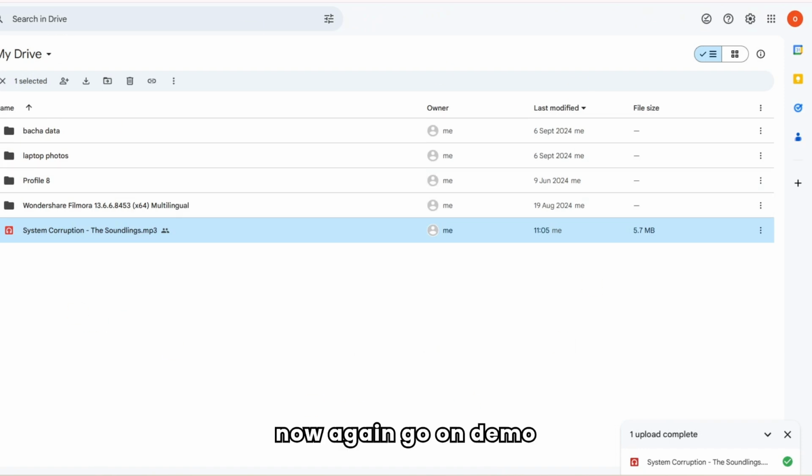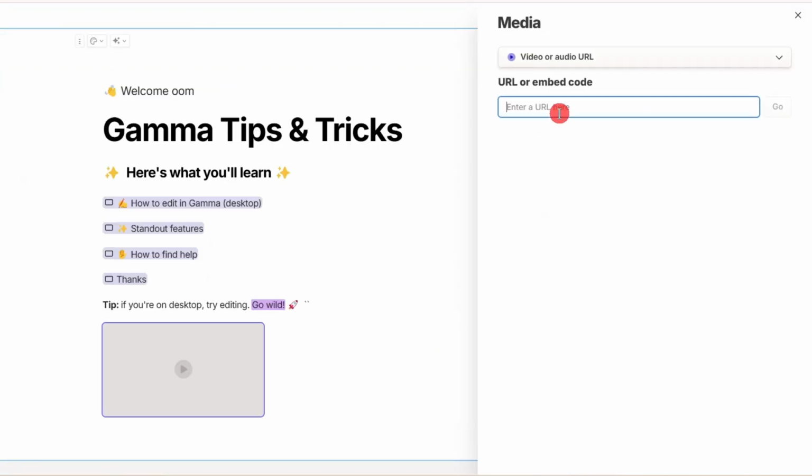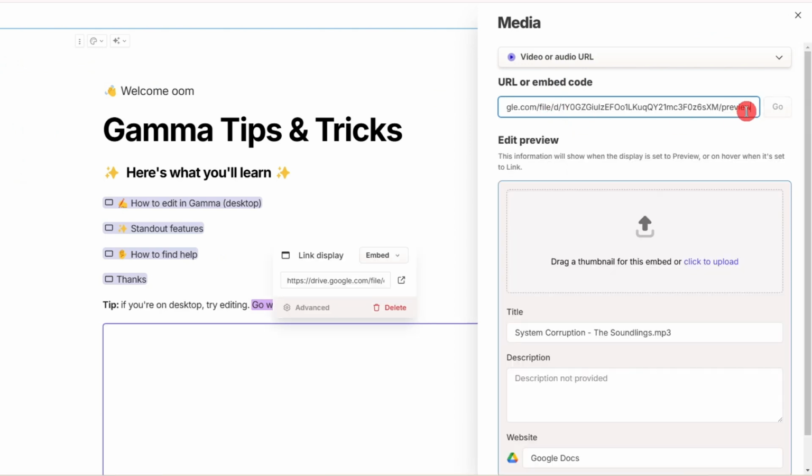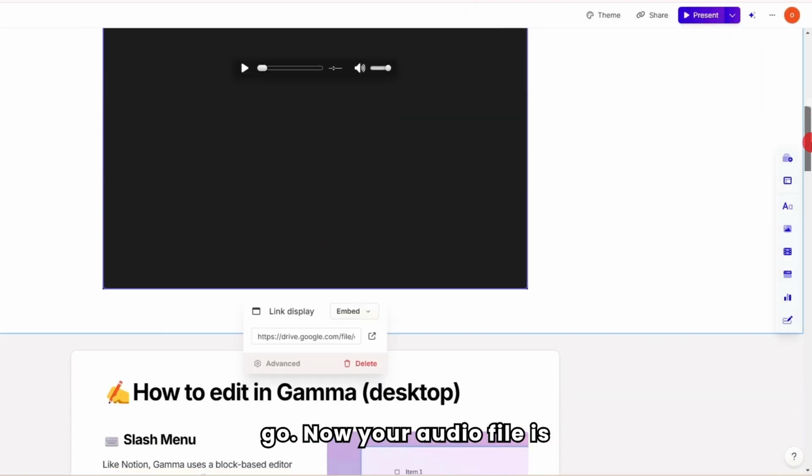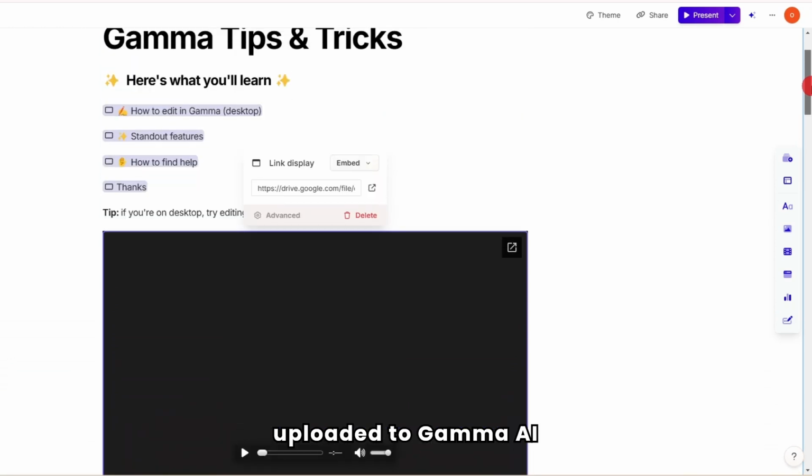Now again go on Gamma and paste the URL here. Click on go and you are set to go. Now your audio file is uploaded to Gamma AI.